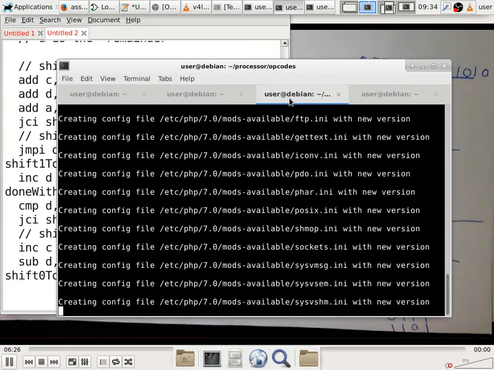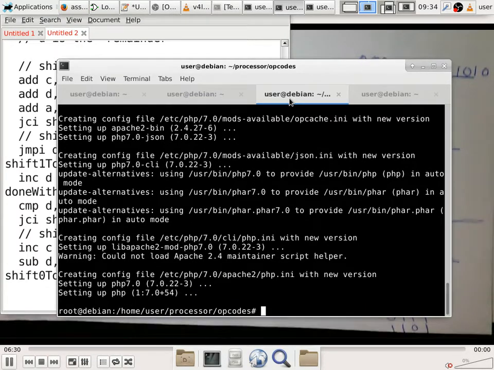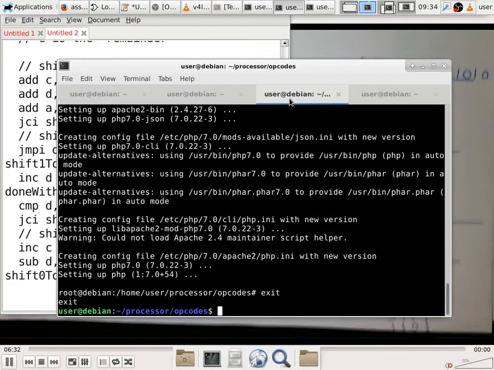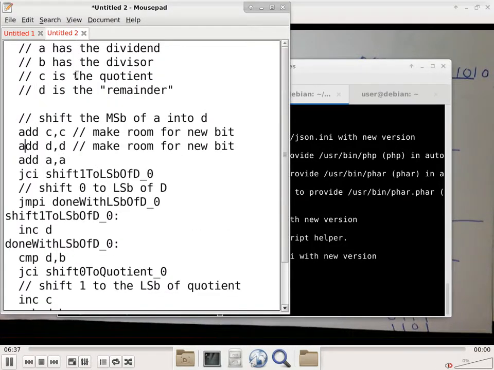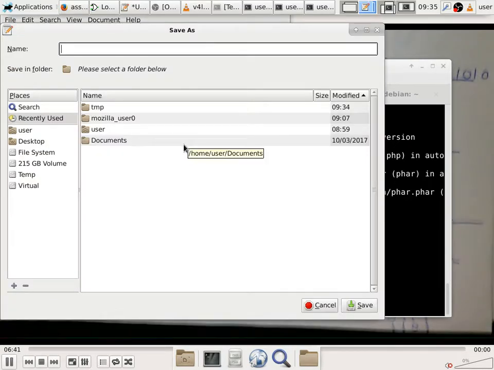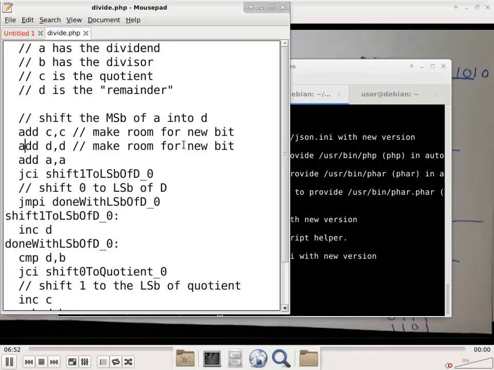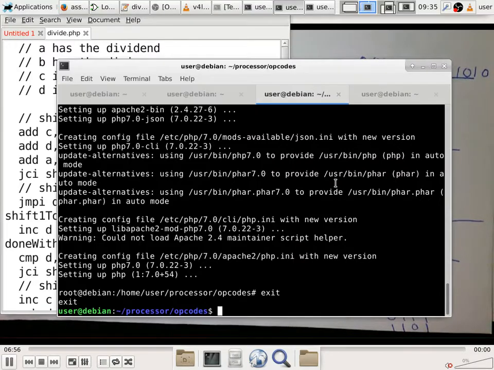By the way, this installation won't stick, because I'm running it out of a portable version, so it's not going to stick. So we'll go ahead and save this program first. We'll save this program into the temp folder as, let's see, how should we call this? Divide.php.